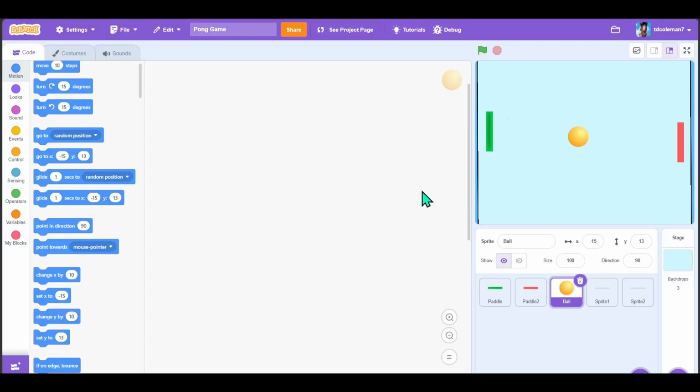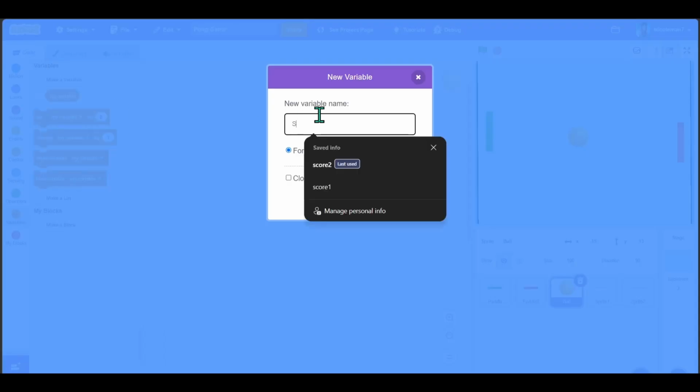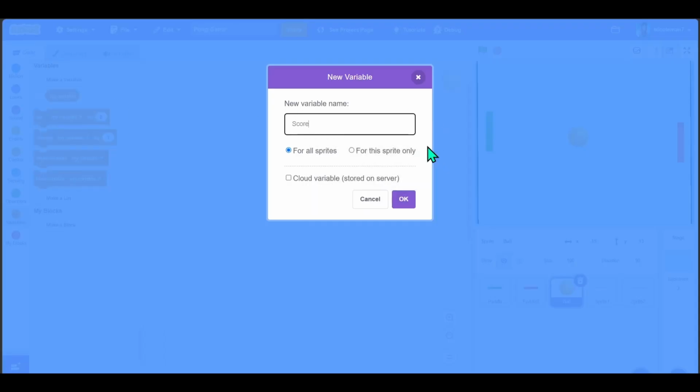Let's get started. First of all, we're going to do some rules and scoring, which every game needs to track progress. In Scratch, we're going to do that with variables. So first off, go to the variables category and click make a variable. Name it score, and make sure it's set for all your sprites. You'll see it pop up on your stage automatically.